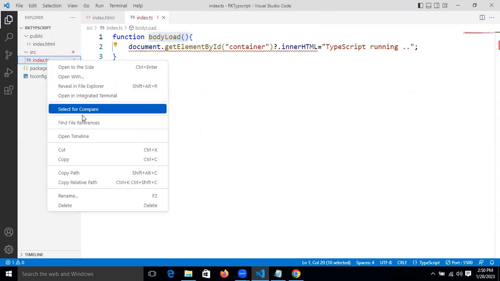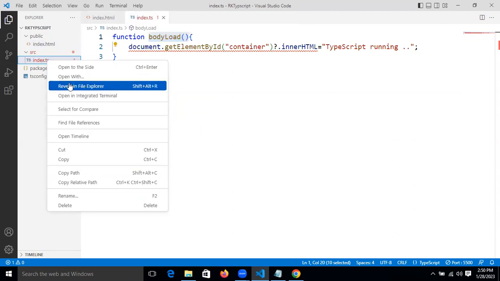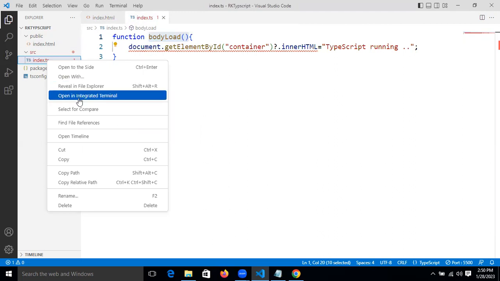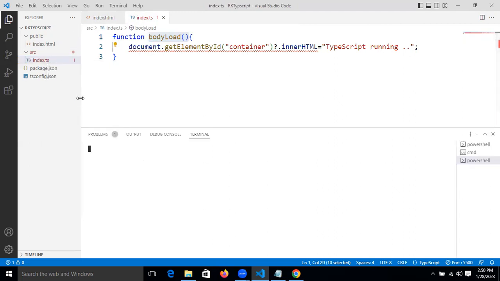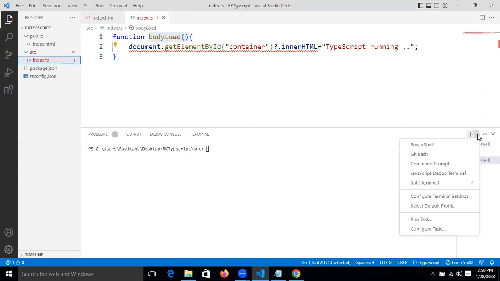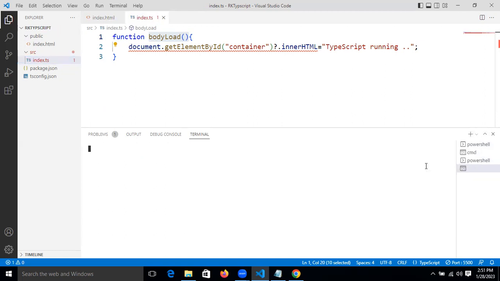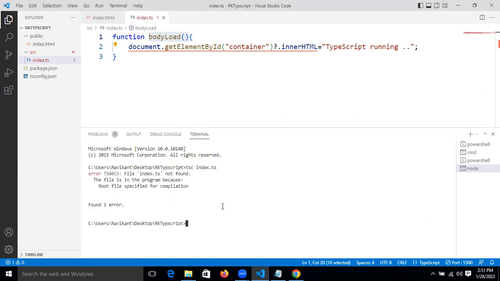So what we need to do now is compile it. Open with integrated terminal. Then let's take command prompt. Now here, tsc, what is the file name? index.ts. Compile it. Once you compile it, there is an error for file index.ts.